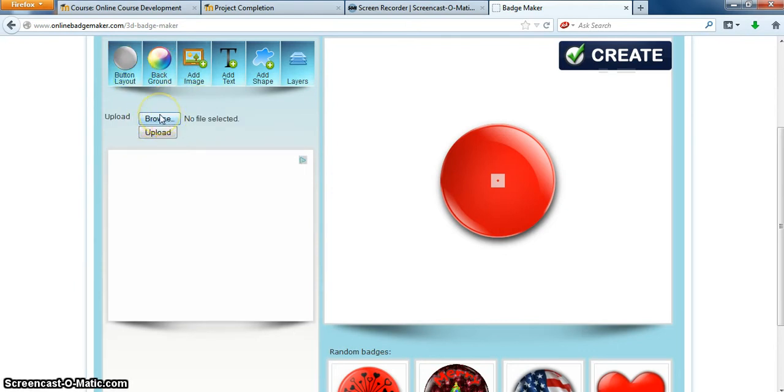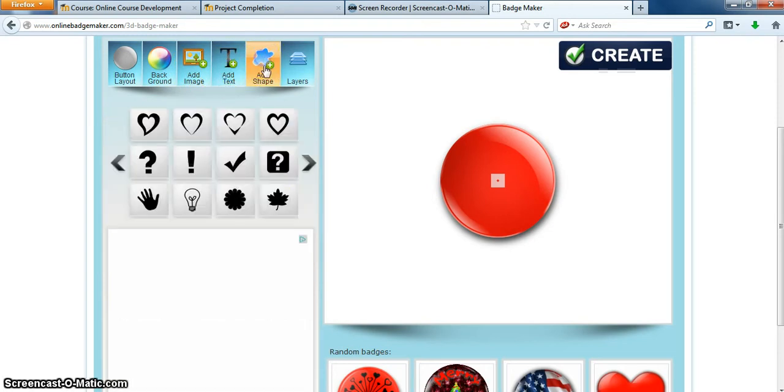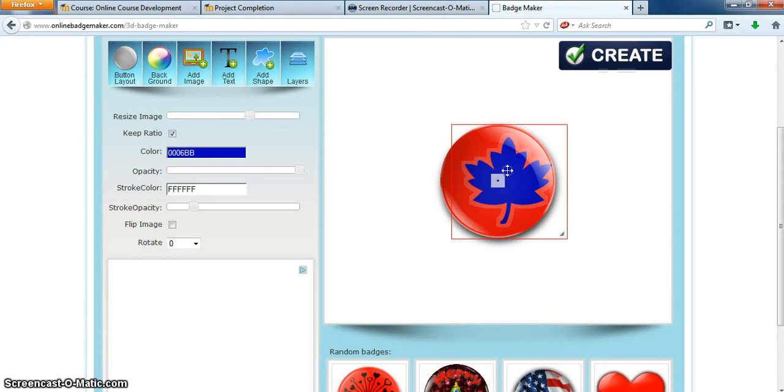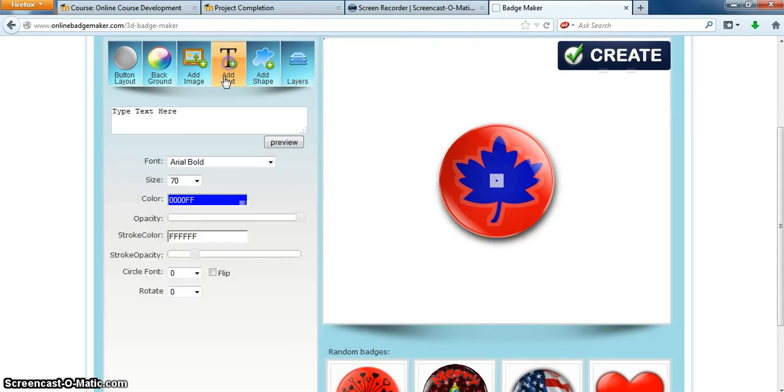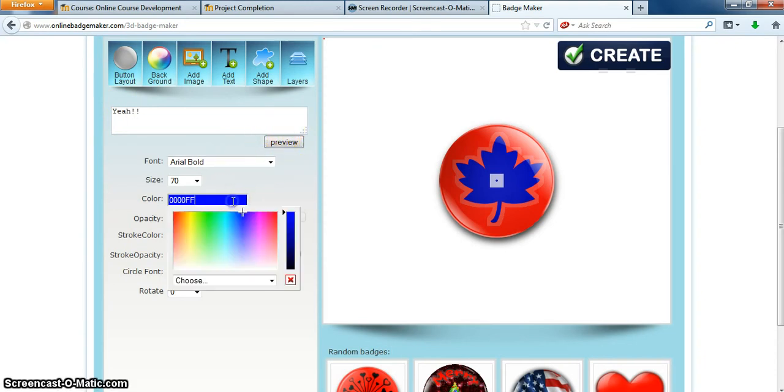You do need to save it to your hard drive. You cannot add it directly from the web, at least that I have found. I could be wrong about that. If you wanted to add a shape, one of their standard ones, you could add this. You could add your text, and choose your color for the text. We don't want it to be the same color as the leaf. Maybe darken it up a little bit.